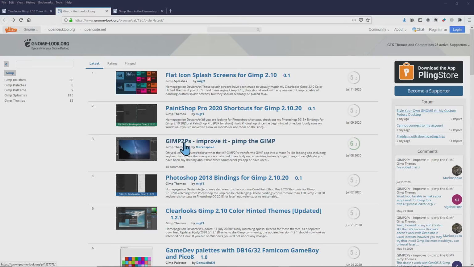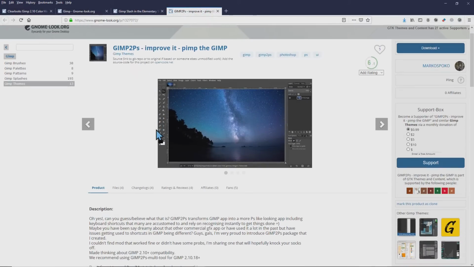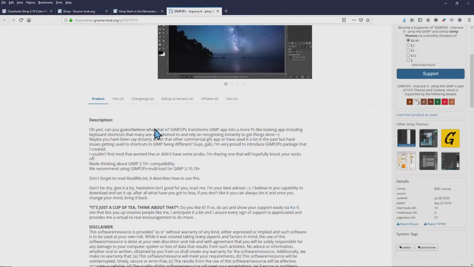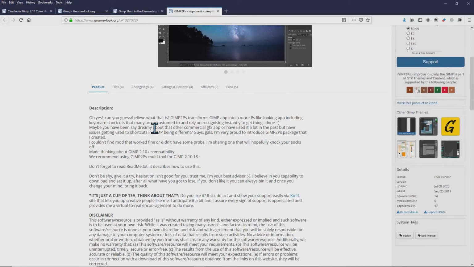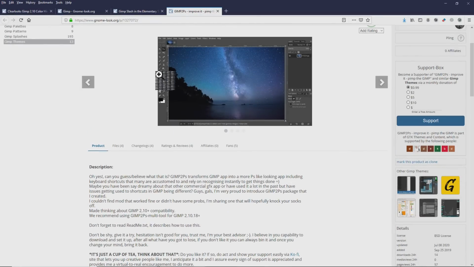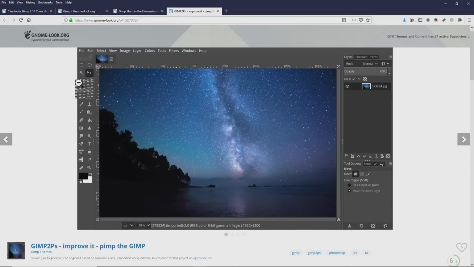For instance, there's this Gimp to Photoshop theme. I've tried this one out a couple of times, but I've never really found that it worked for me. The main reason being that when I tried it on a large monitor, it doesn't seem to really do the business. I've also found that it's been a bit slow to update when new icons come out for the toolbox. But it's supposed to make things look a little bit more like Photoshop, and maybe it's one that you'll try out if you want to see what it's like.